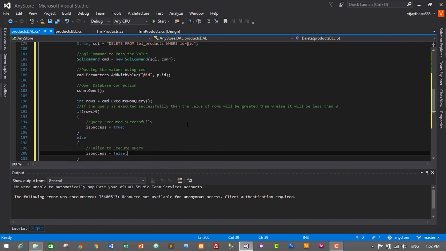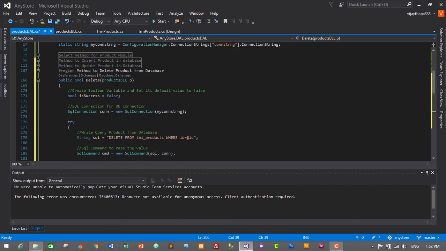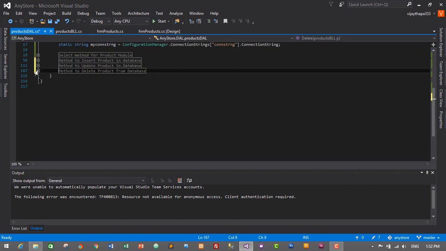So this is it, guys. We have successfully created a method to delete the product from database too. So this is it. We completed the data access layer for our product module.